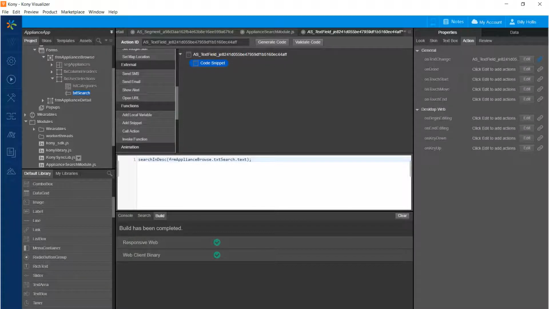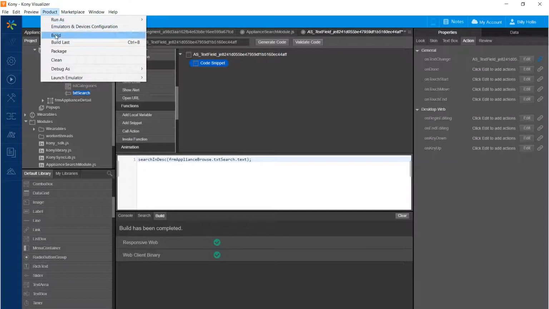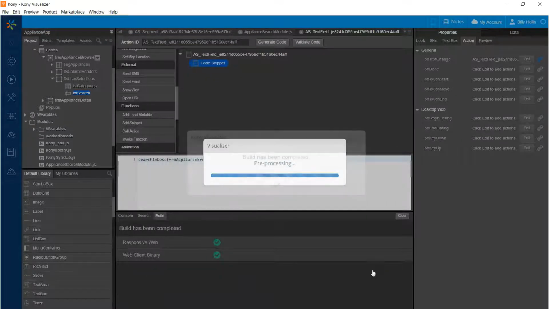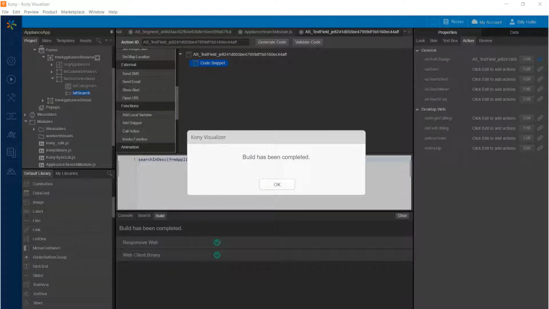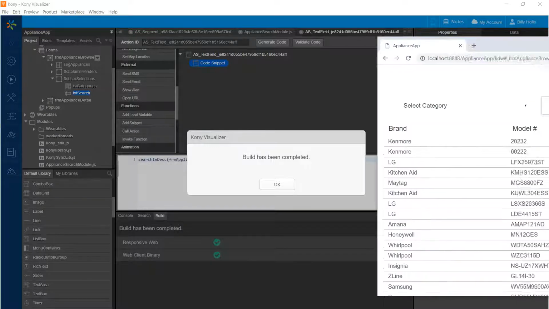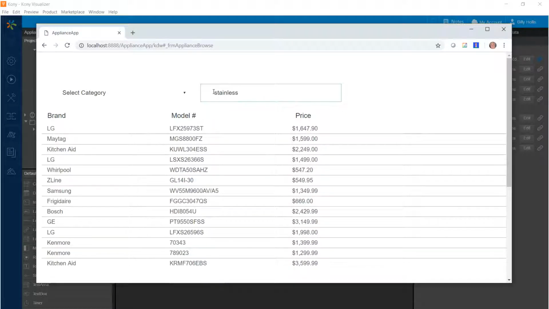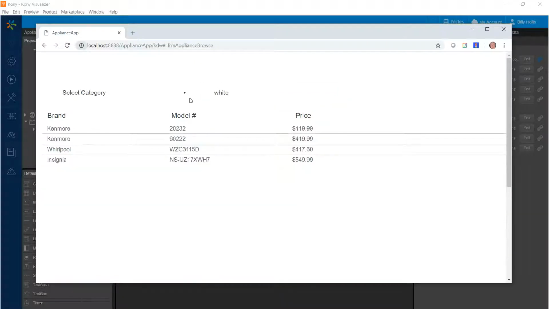Now we're ready to test the searching. As I did several times in the first episode, I'll start the build and then I'll skip ahead until it's done. As you can see, the build has been completed. Let's drag over a browser window with the finished application and paste in a search term, such as stainless, and we see that we restrict it down to just those appliances whose description includes the word stainless, or we can change to white and get a different set of appliances.